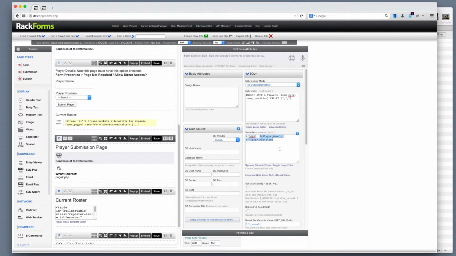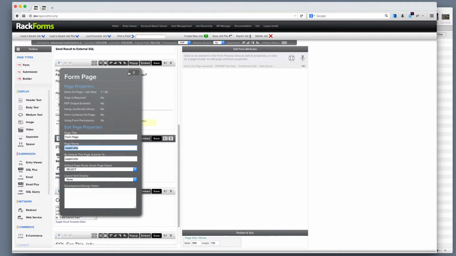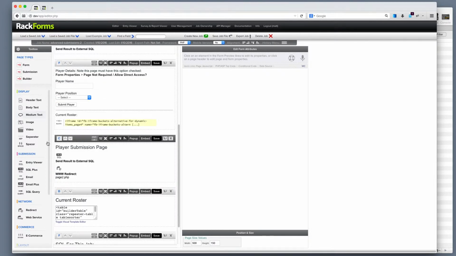And then two form field elements, once again identifiable by the F tokens for player name and player position. So in other words, these two guys right here. Then we're going to issue a redirect back to page2.php. So you can basically think of this, which is page2.php, as a cycle. So we load this form, we hit submit, we cycle back to this page.